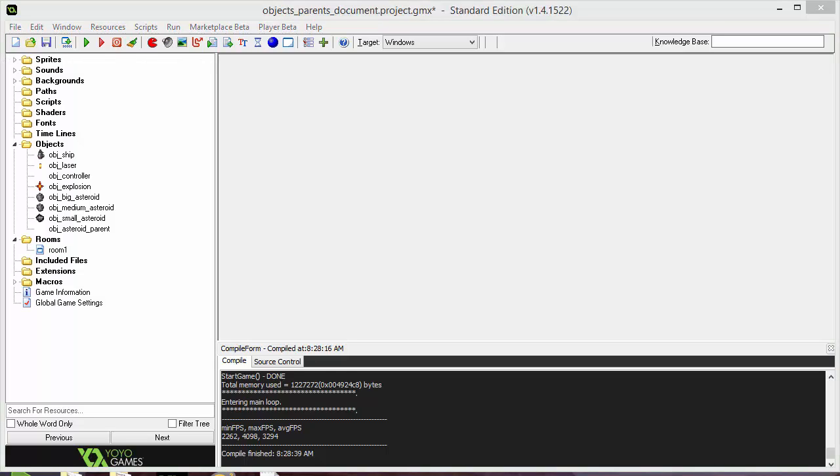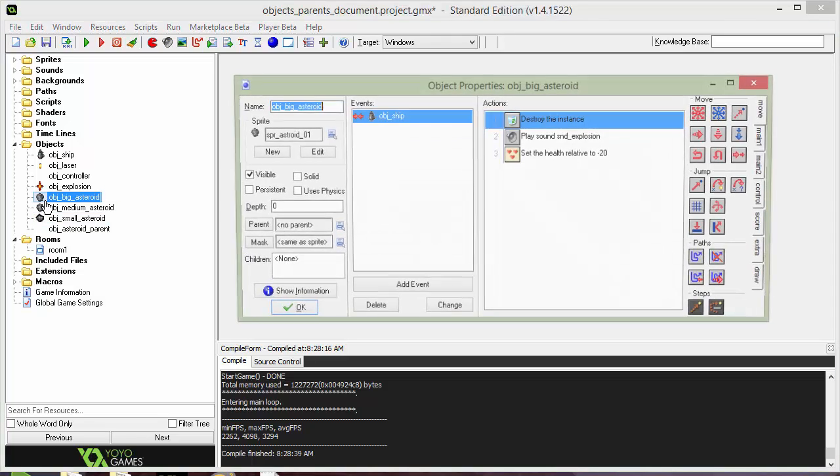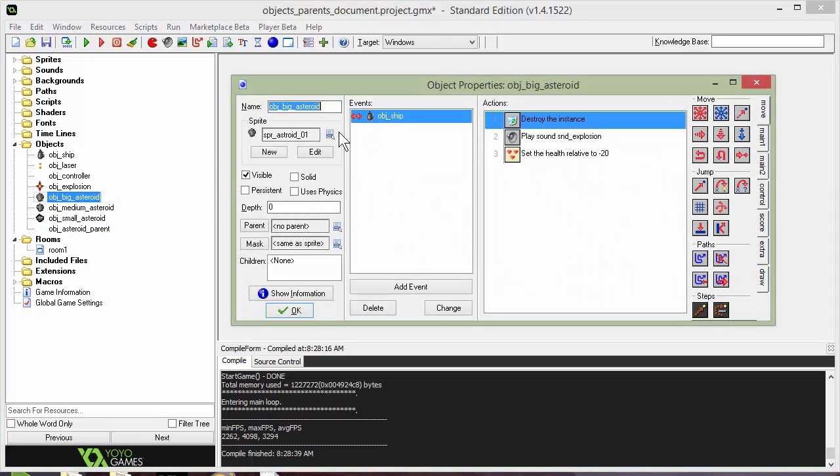So let me show you how that works. Let's go ahead and open up the big asteroid. And remembering that we already have some events and actions built in here, or rather we have an individual event. But what I want to do is make this big asteroid the child of the parent asteroid that we just created. This is really easy to do.